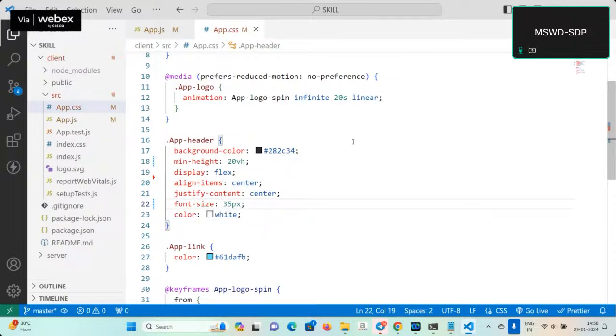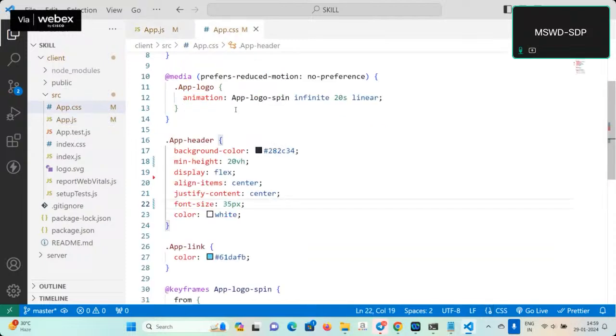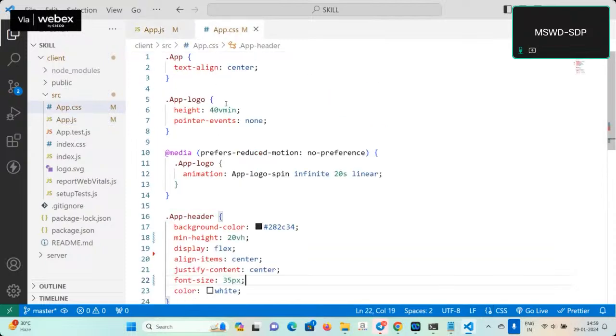Okay, 35 pixels. And what about the logo? Go to your app.js. Here you can see the logo has the class name app logo. Go to CSS, go to app logo. Here the logo height is specified as 40 VM. Reduce it to 20 VM.